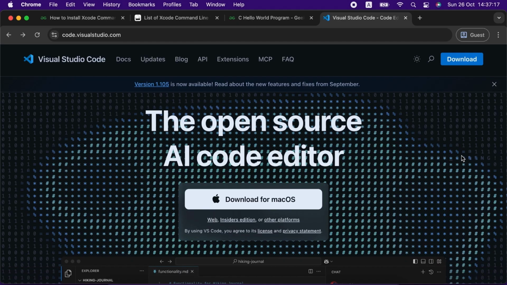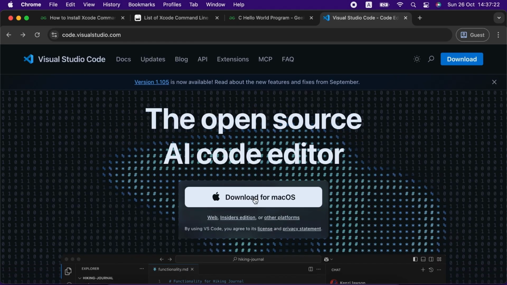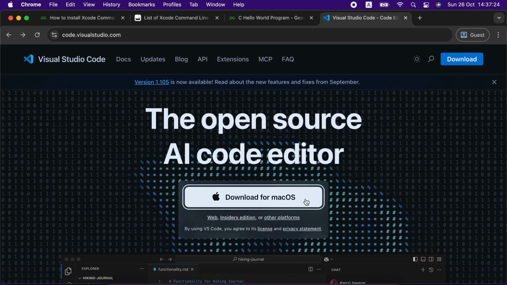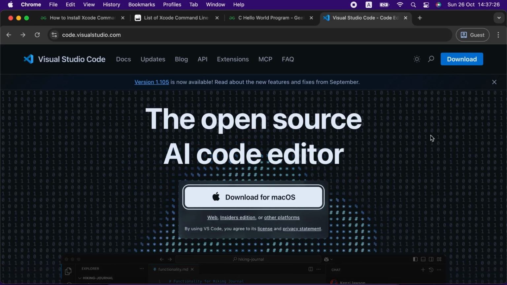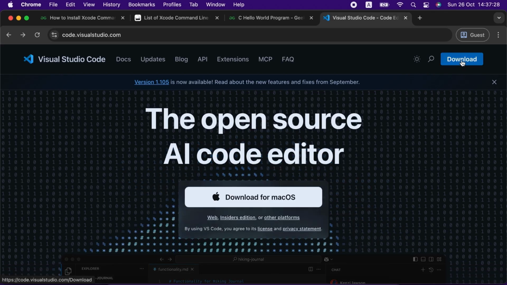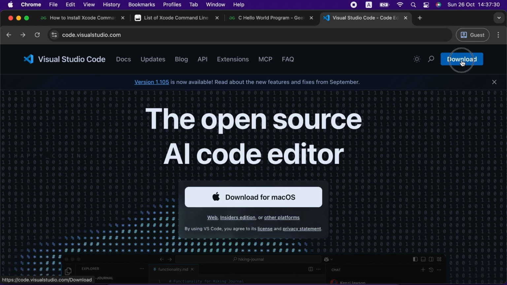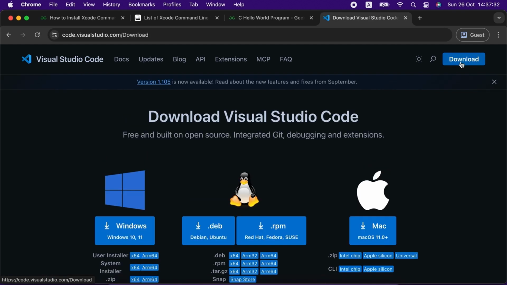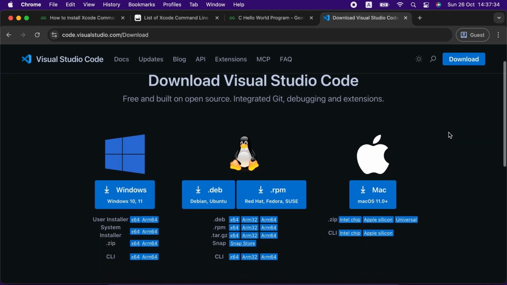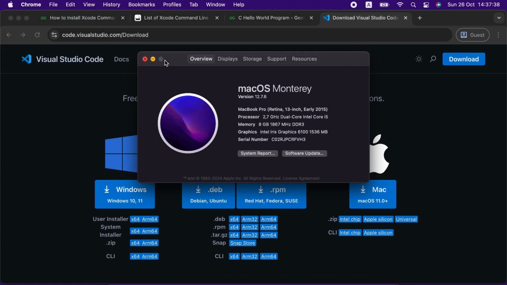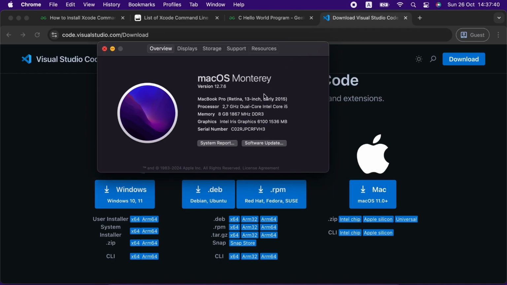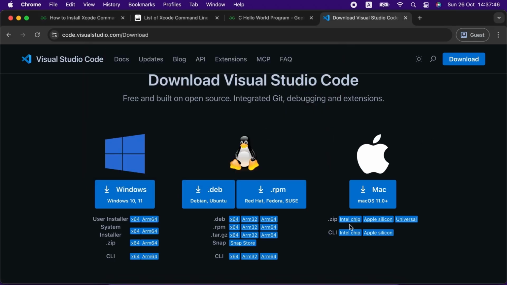First, downloading, you go to this page. If you click this button, the file you will get is the universal version. But if you want something more specific, you may click this button here. For example, my Mac is Intel, so I may install this.